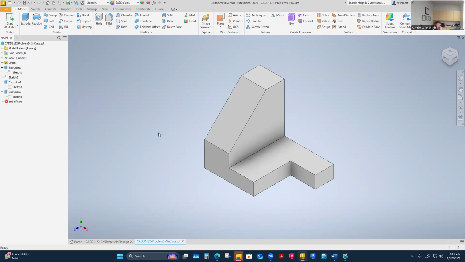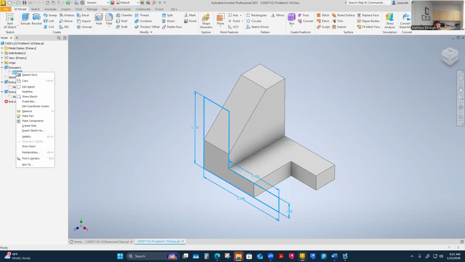So let's see here. I'll just follow my sketch one. I'm going to go in and start changing sketches before I start changing extrusions. So that's a pretty normal workflow. I'm actually going to work on this.